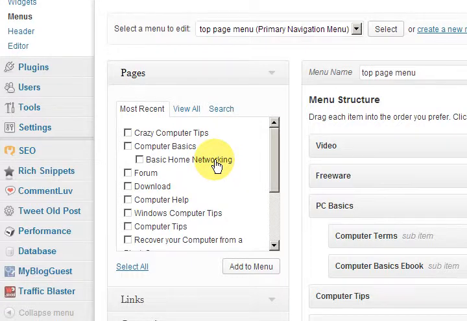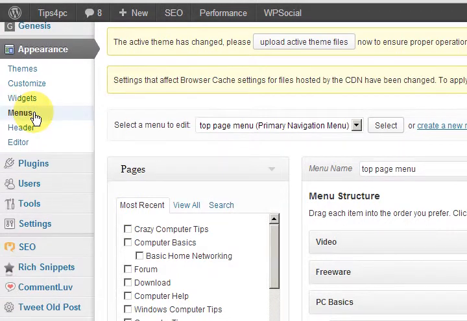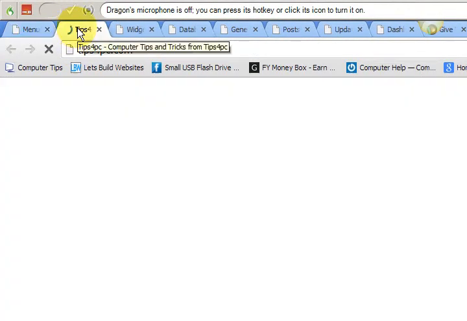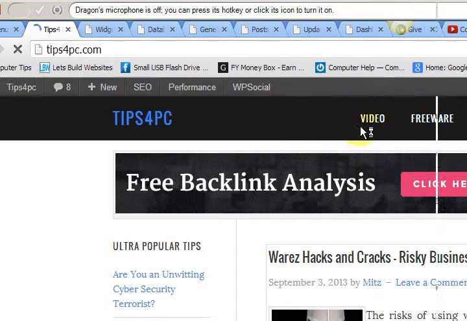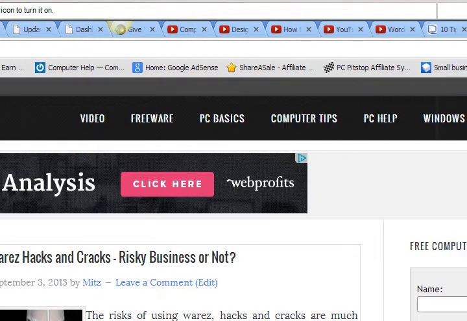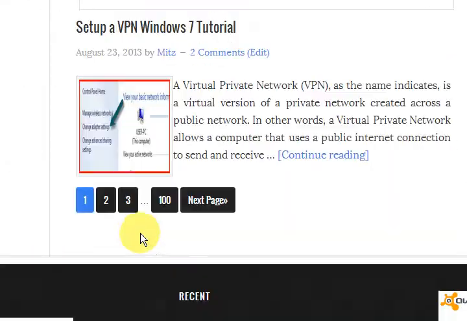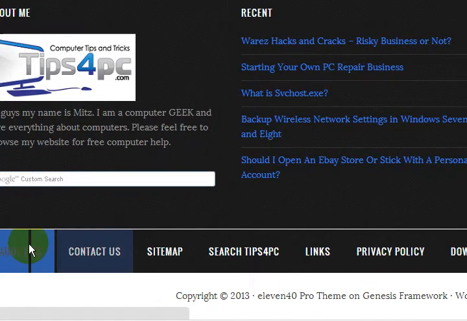Hi guys, my name's Mitz and I'm just going to give you a few tips about the WordPress menus. Okay, so I'm going to show you where my menus are on my website. I've got one up the top here, and I've actually placed another one down the bottom here.